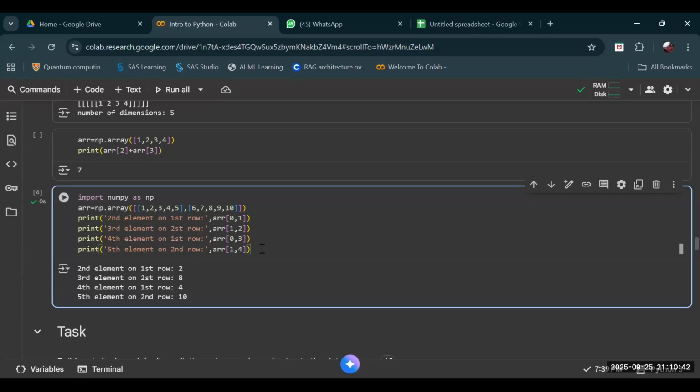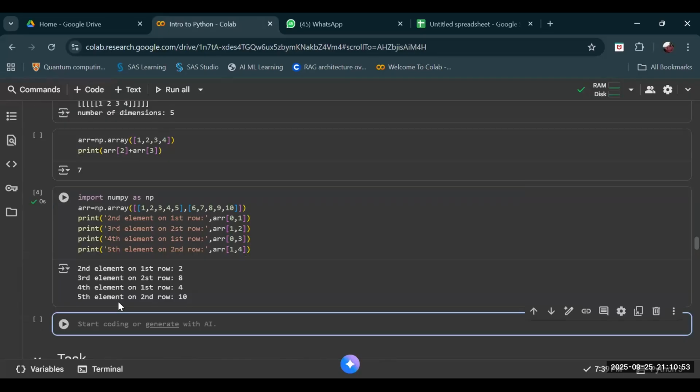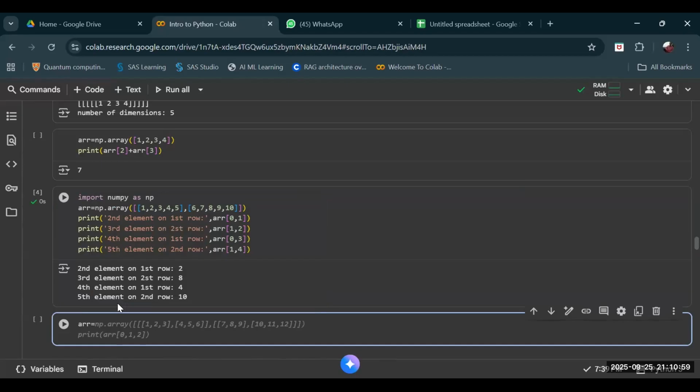Raghav, Sashi, I think we are done here. Let me make it slightly more complex. Now let's move on to 3 dimensions. Here I'm going to say array equal to np.array of this, with 3 dimensions. This is slightly more complex. So now you tell me what will be the output of this.